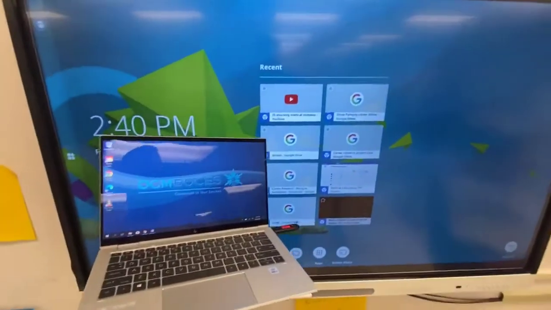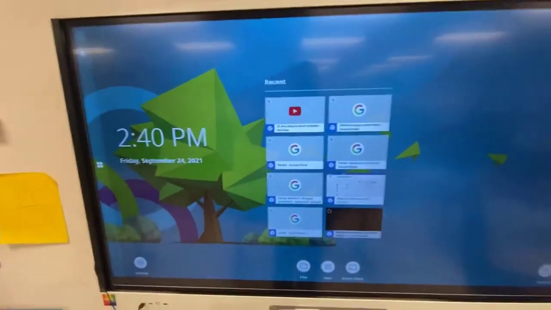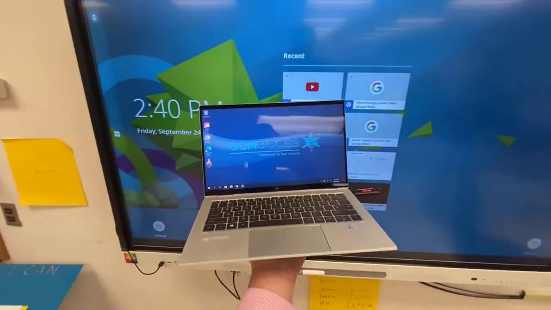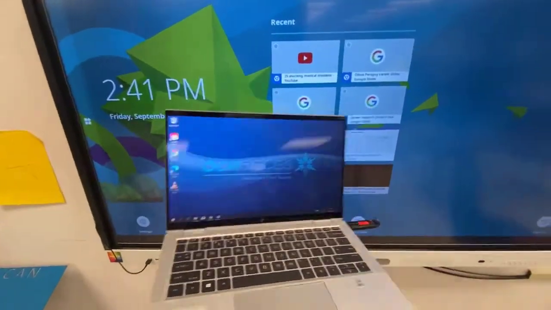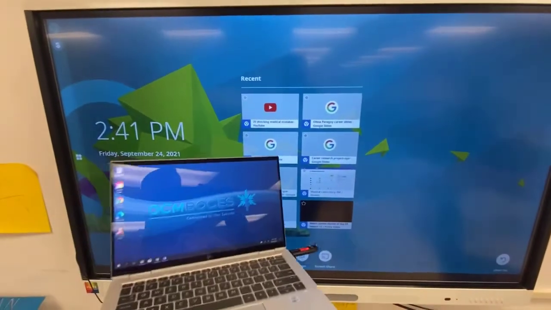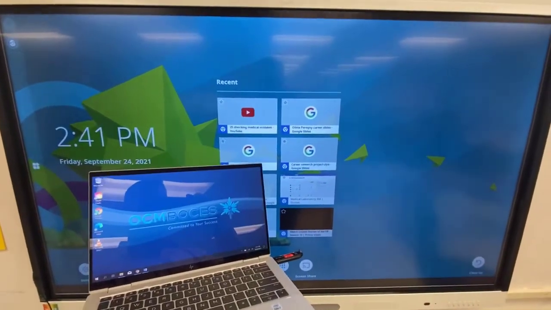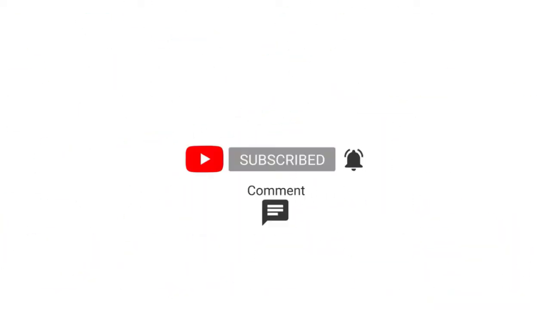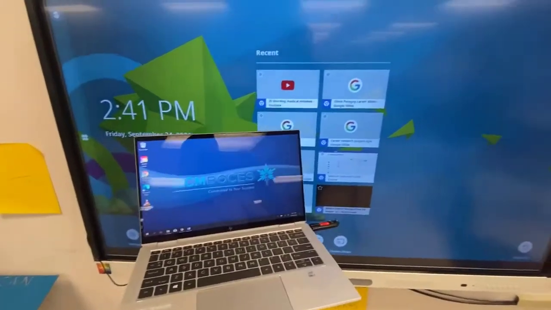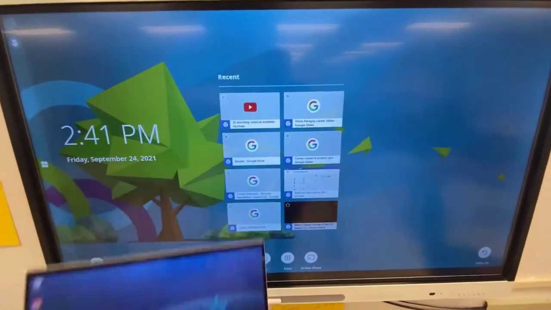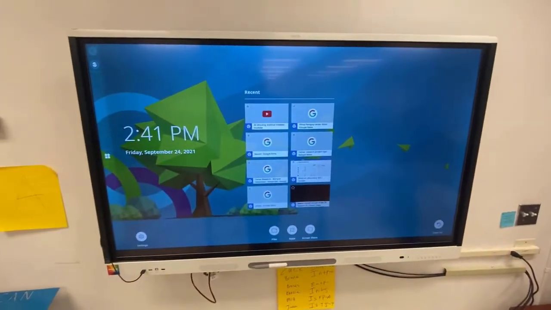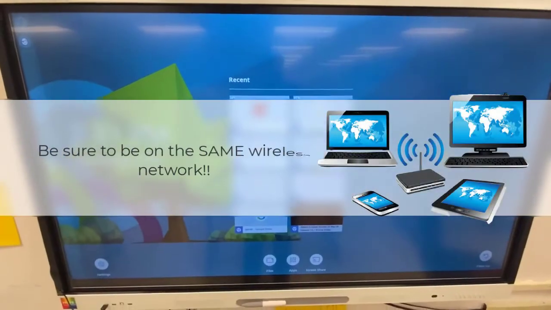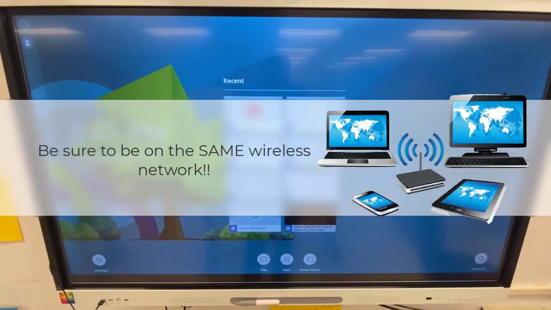All right, so this is a video showing how to take your SmartBoard panel and your device. I've got a PC here. And what we're gonna do is connect these two wirelessly by sharing the screen. The only thing you gotta make sure of is that both are on the same wireless network. So make sure that your computer and your smart panel are on the same wireless network.